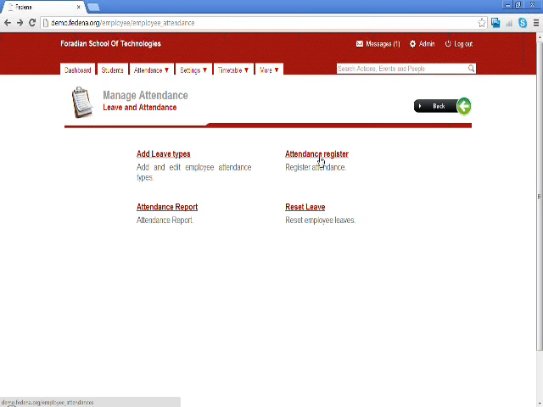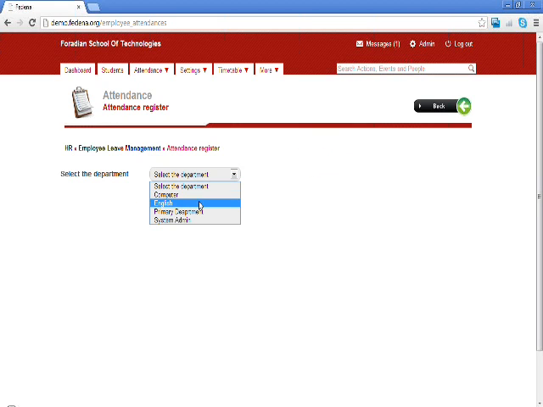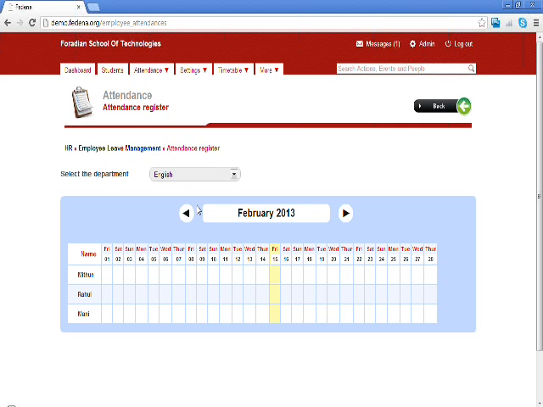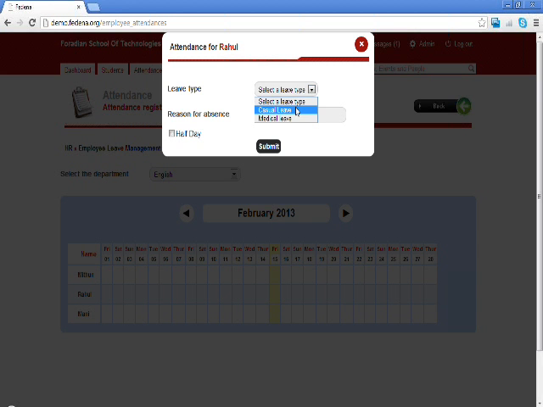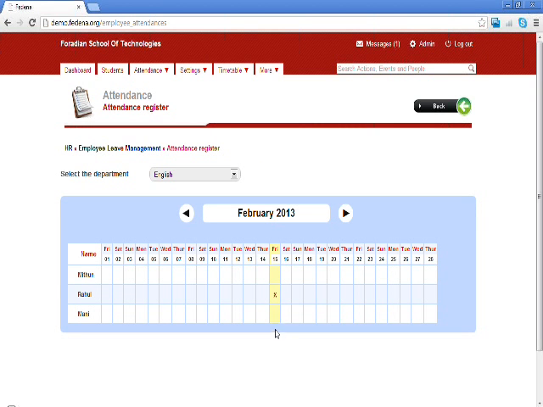And next one, that is attendance register. Select department, and you can see the attendance register for that department of teachers. Consider if an employee is on leave without any early notification. If the admin wants to mark the absence of the employee, click on the date and he gets a page where he can mark the absence for the employees. And you can check, you can see a cross mark indicating that the employee is on leave.